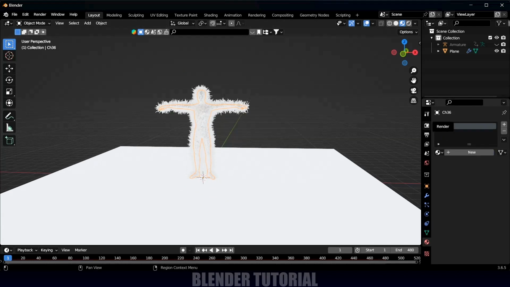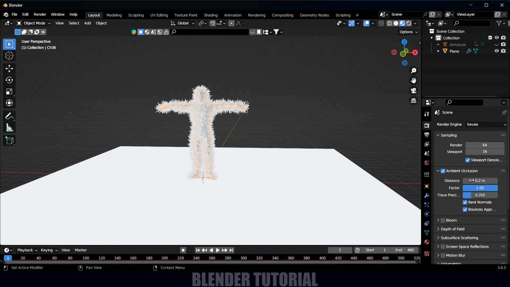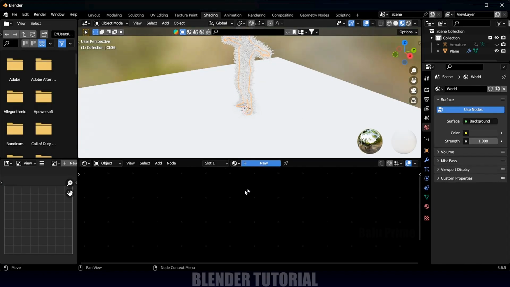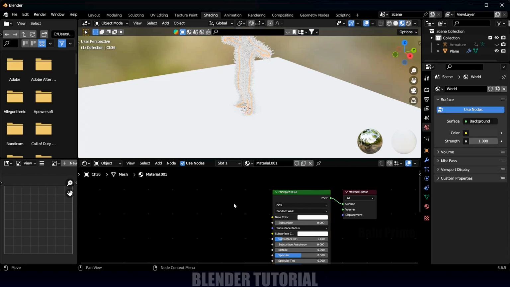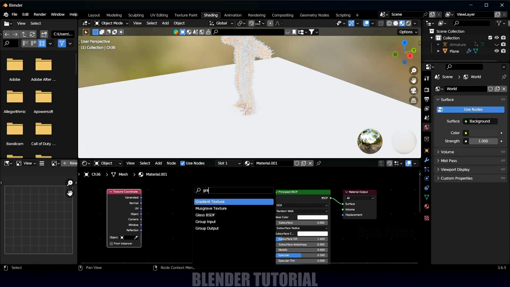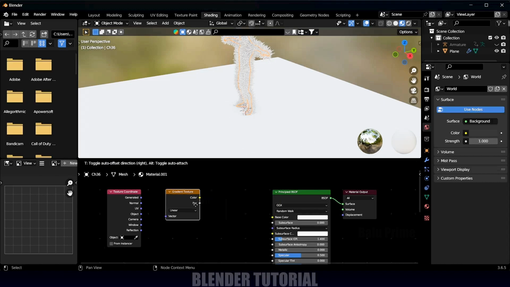Before that, let's come to this render settings, enable ambient occlusion, and distance I will change this to 3. Now come to the shading options, click on this new material. So Principled BSDF added. Now Shift A and add texture coordinate. Now again Shift A and select gradient texture. So select this gradient texture node.